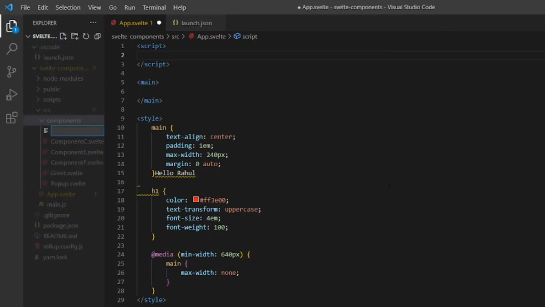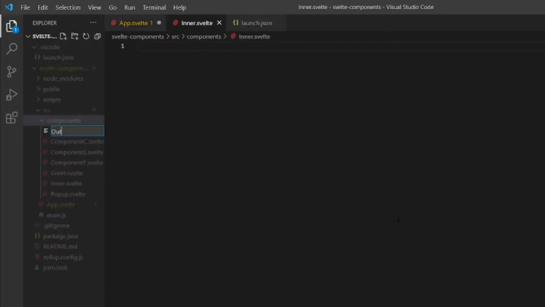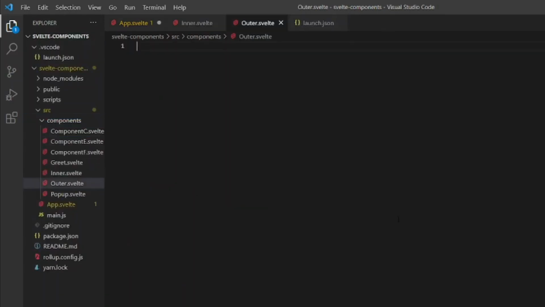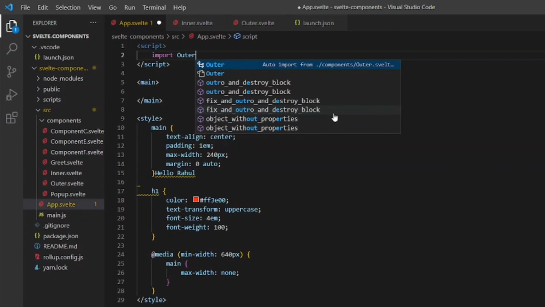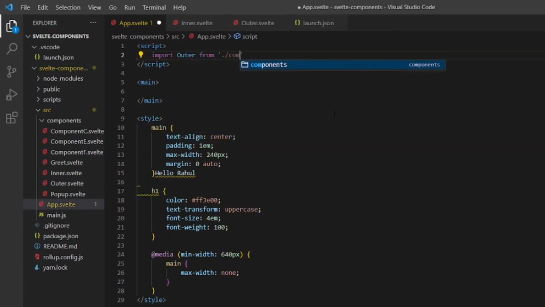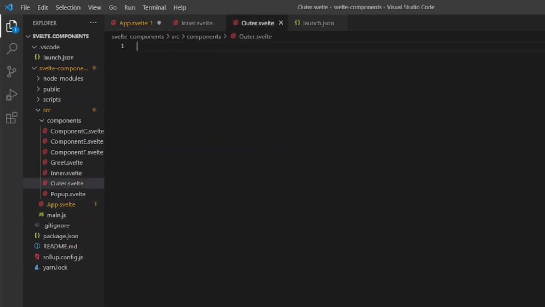In the components folder, I am going to create two new files called Inner.svelte and Outer.svelte. In the app component, I am going to import the Outer component and include it in the markup. Import Outer from ./components/Outer.svelte, and in the markup specify the Outer component. In the Outer component, I am going to import the Inner component and include it in the markup.